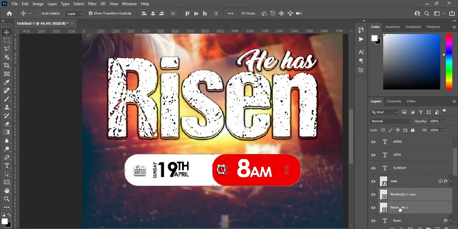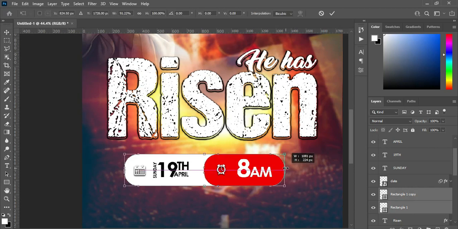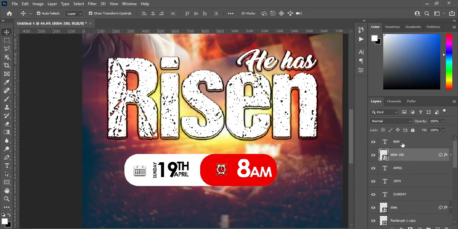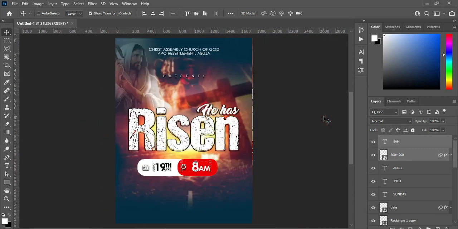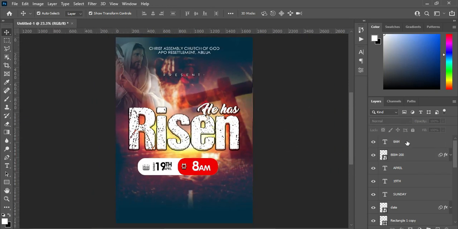Then I'm going to select this rectangle here. Then I'm going to reduce the size. Then select your time and the icon while you move this one over here. Ctrl plus 0 to see the outcome of it.